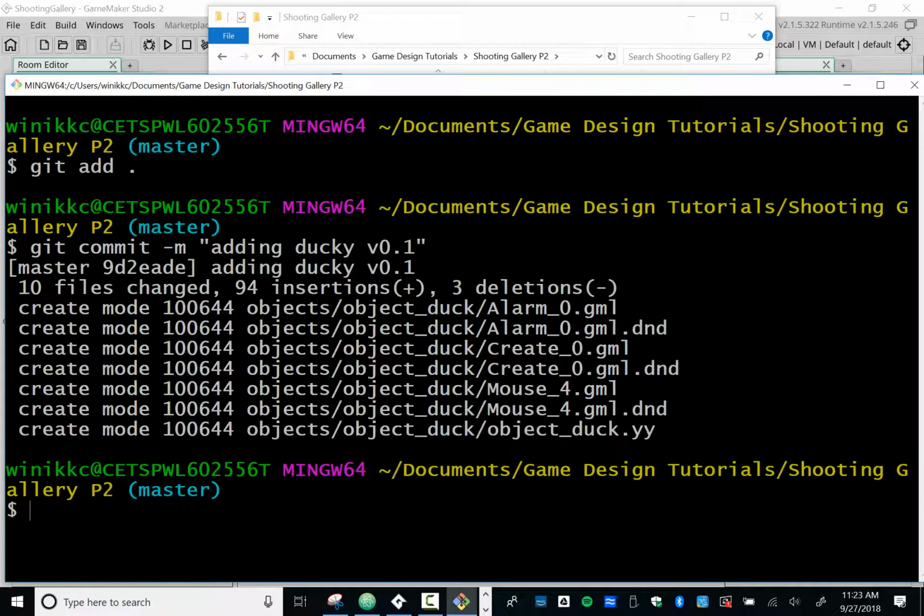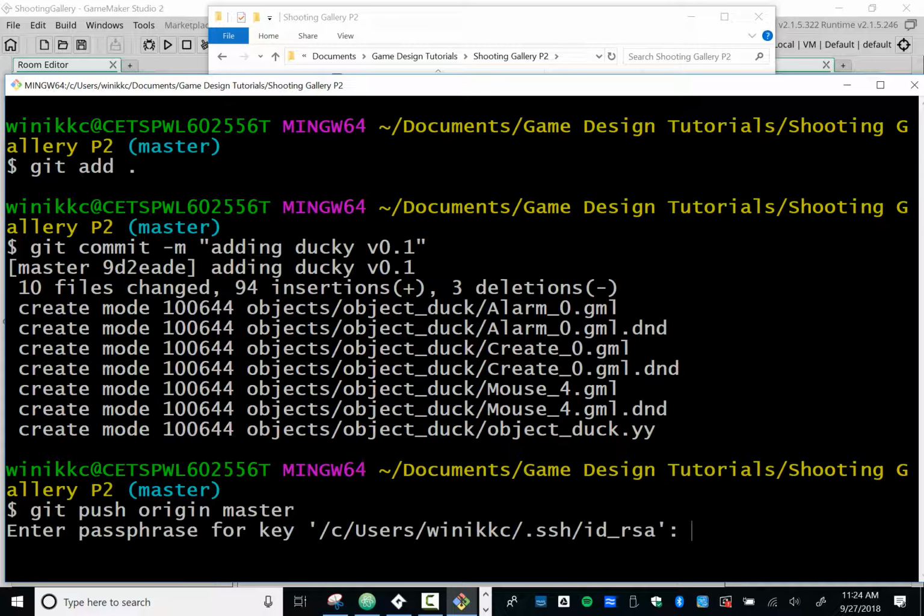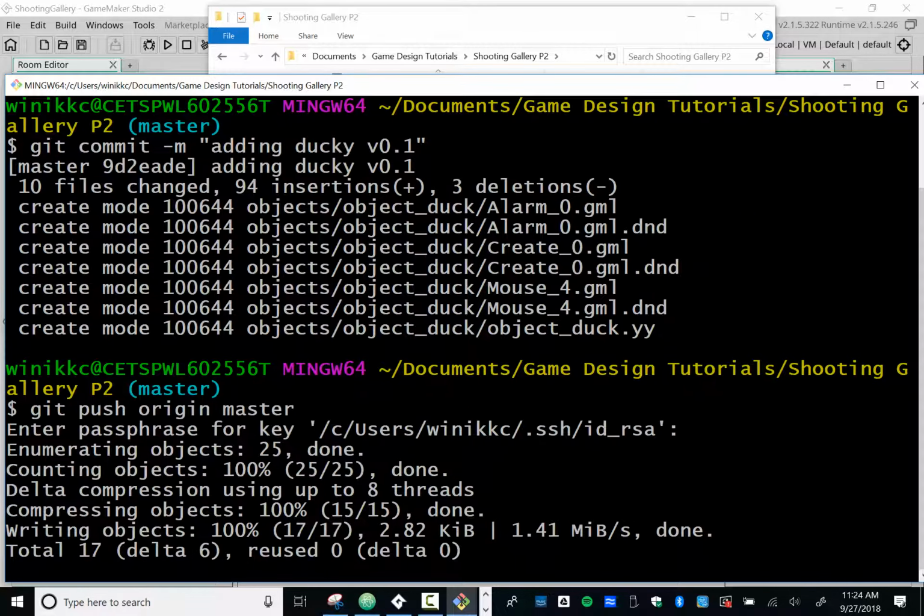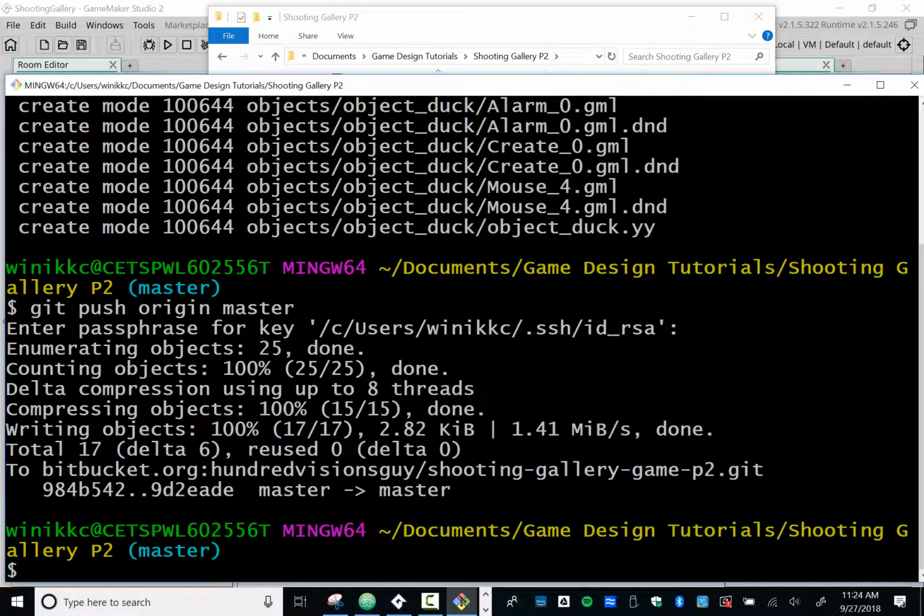Wow. Ducky, alarm, mouse, all that stuff gets added. It's been committed. Okay. I'm going to try to push it to the repository. Git push origin master, and then save my changes. Push it through. Good. No problem there.